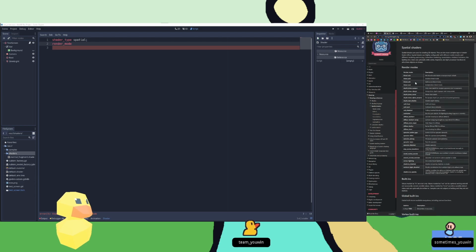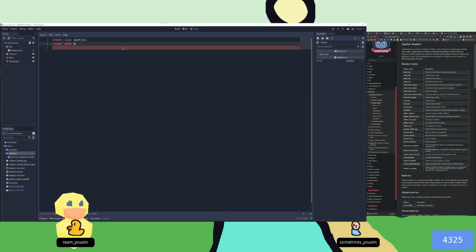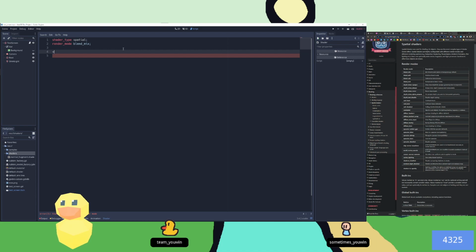Render mode. Oh, these are all the render modes? Oh no. That's tough. I think I want blend mix. Blend mix, okay, cool. And then void. I defined this to be a fragment one, so that's okay.